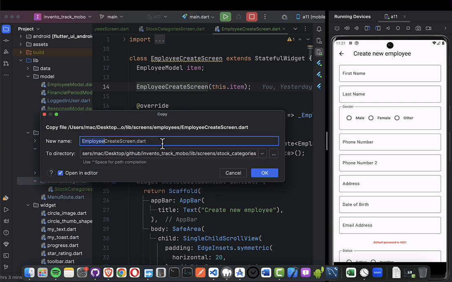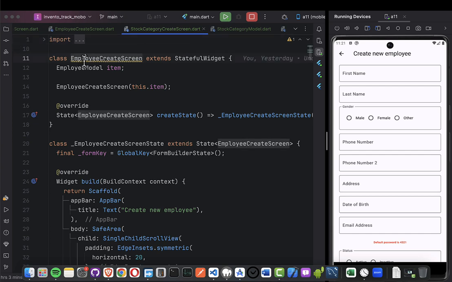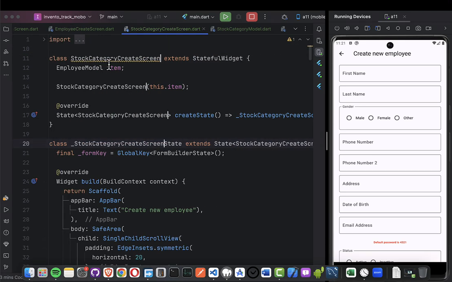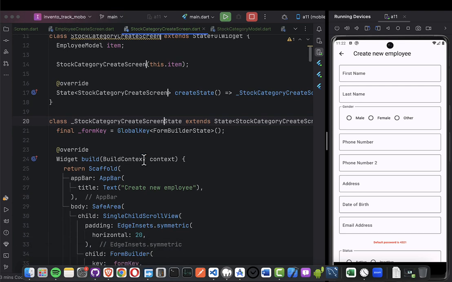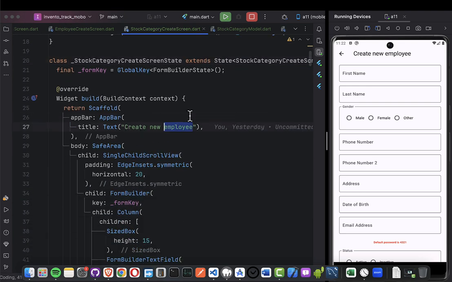and call this one stock category create screen, and then select everything here. Control F, Alt and Enter, and then paste it. So we're replacing everything there that has the financial employees create screen. We replace it with what? With stock category create screen. So we come and change the title here to create new stock category. All right, so that is okay.